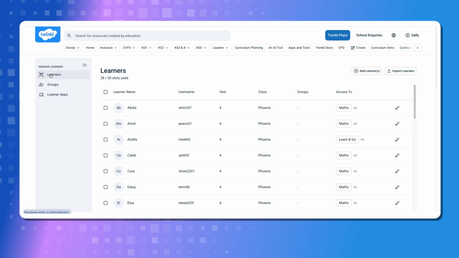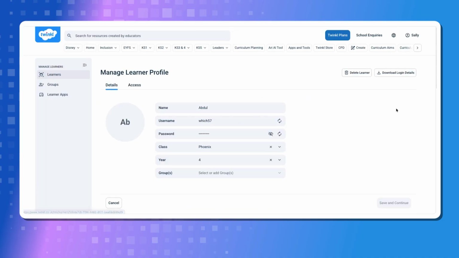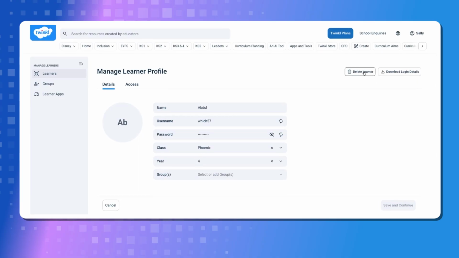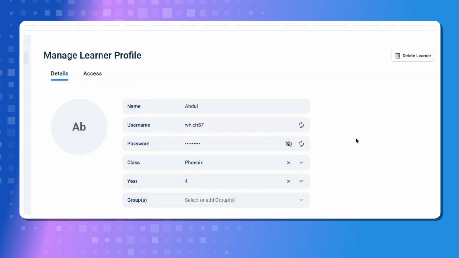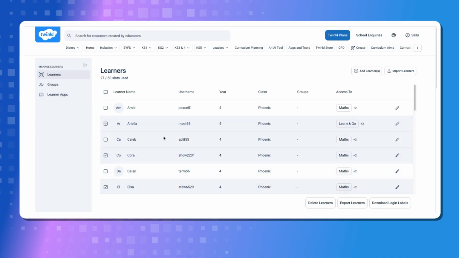To view or modify any of your learner profiles, select Learners from the menu. To edit, click on the pencil icon, which will bring you back into the learner profile. From here, you can also review the apps that the child has access to by clicking on the Access tab. To delete users, you can select Delete Learner within the learner profile. Alternatively, you can delete individual or multiple learners from the learner profiles overview by checking the tick box next to their names and pressing Delete at the bottom.